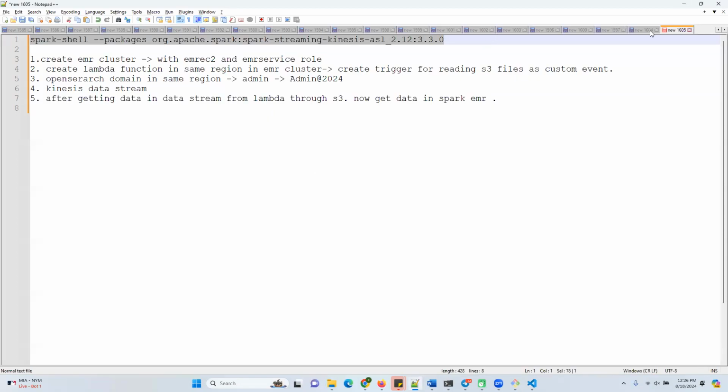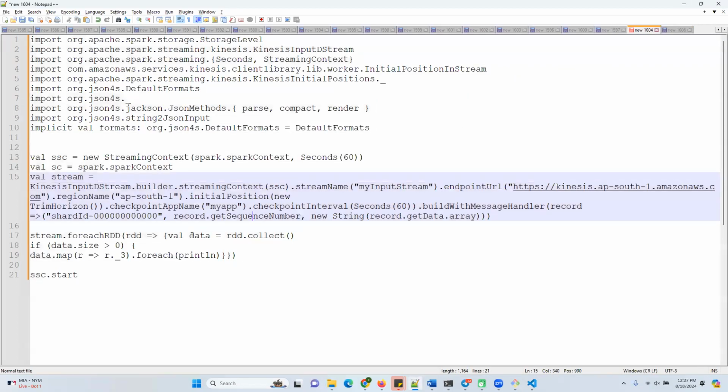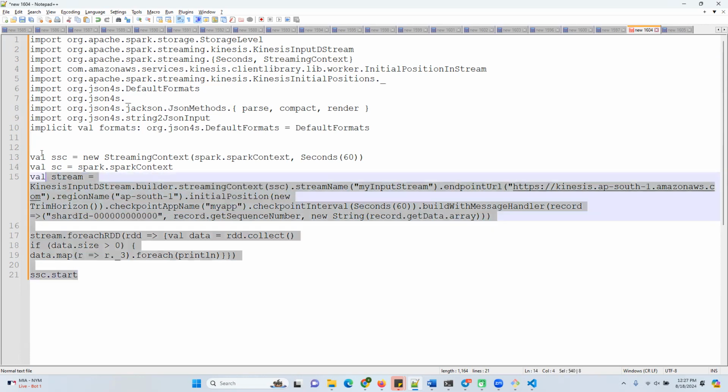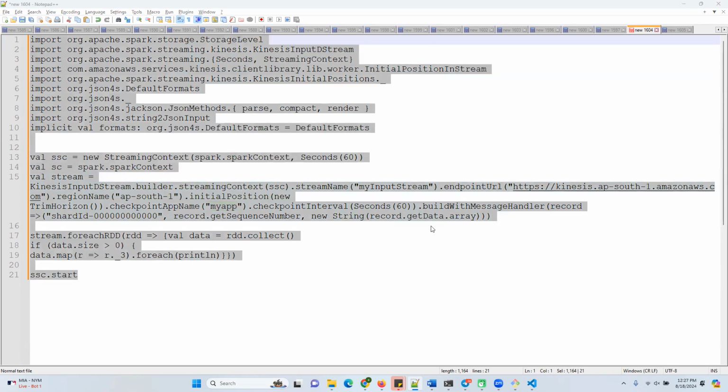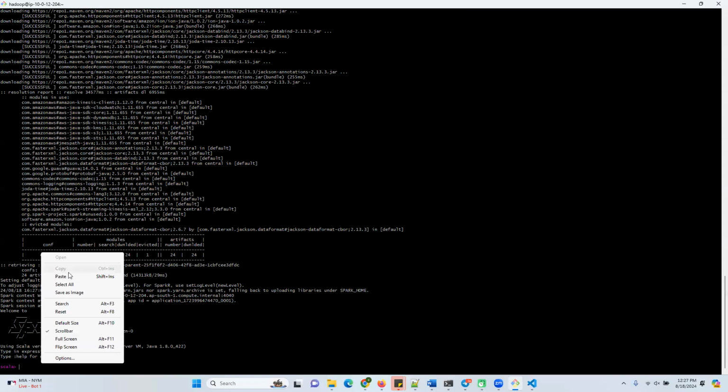So we have to run this code. This code is reading data from my input stream. But one thing to remember here, the Kinesis endpoint URL should be ap-south-1. Okay, this should be whatever your region is, and this is my app. This should create a table with this name in DynamoDB. So we have to verify whether DynamoDB is creating this table or not. Okay. So I will start this code here.